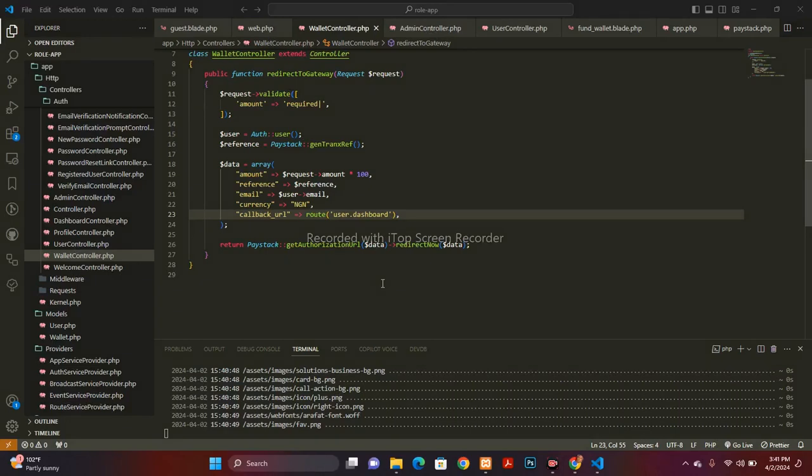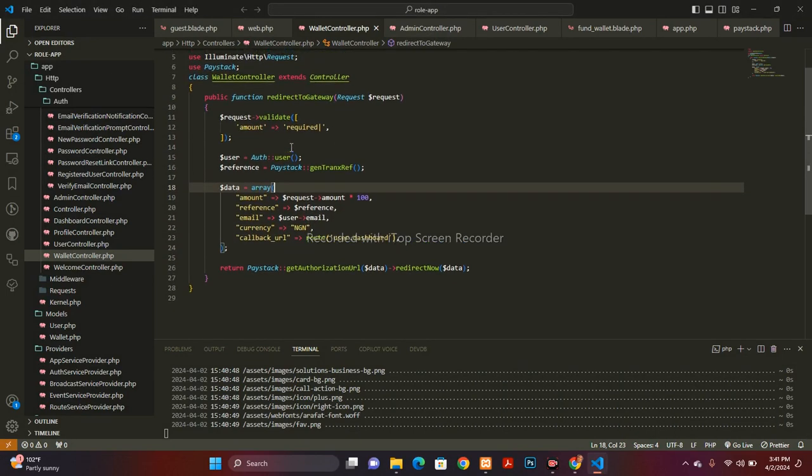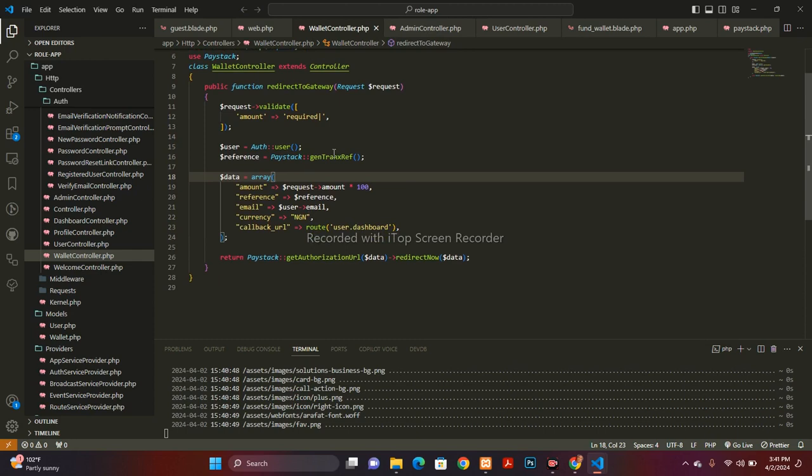Okay, welcome back, guys. In our last video, we were able to get the data from the user's form, and we were able to get the reference using the Paystack generate transaction reference. In this video, we'll continue to the point where we make payments with Paystack and fund the user's wallet. So before we move to making the payments, let me have a recap.